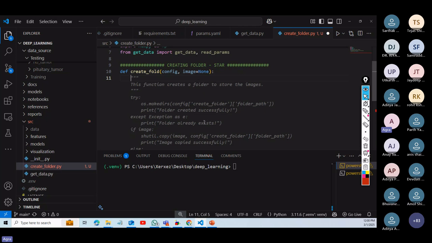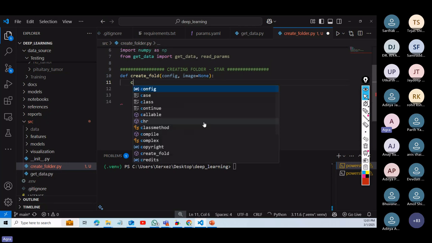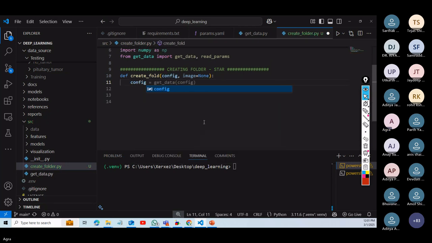Now next, I want to fetch my get data function, which is stored inside my getData.py file. How to do that? I will create a config variable. Next, after get data, I'll use get data config. Understood? So whatever methods are there in the getData.py file, you can now access all of them inside the create folder method.